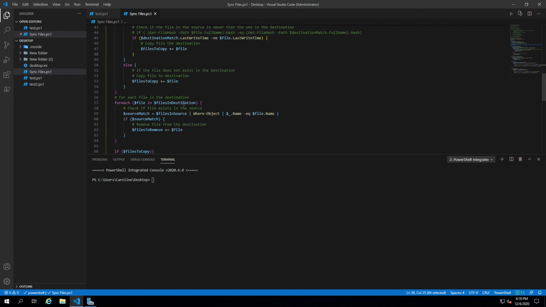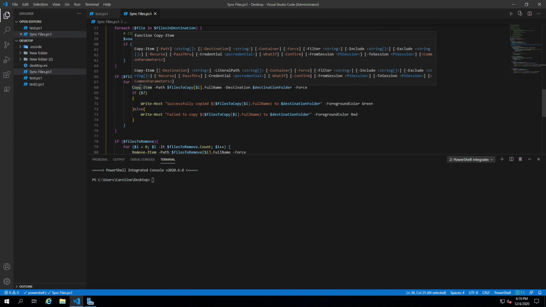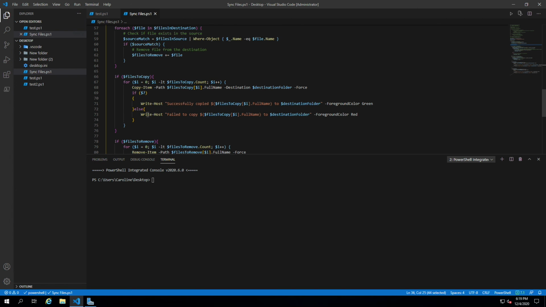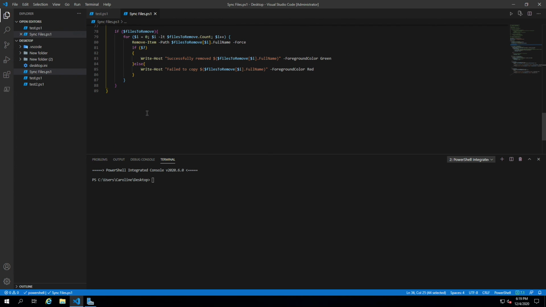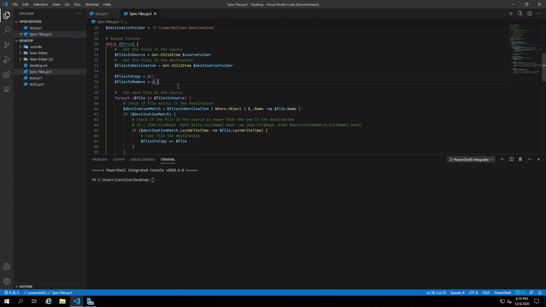Then we go to the destination files. We check if there's any file in the source that matches, and if they do, we'll add them to the list to remove. And here we go over the list of files to copy if any exist. And we'll do this sync, and then we'll write a message if it successfully ran or not. So that's it. We wrote the script. Obviously, we have to check that the script is working. That's going to be in the next video where we will troubleshoot this script. Hopefully there's nothing to troubleshoot, but we'll see. See you in the next video.